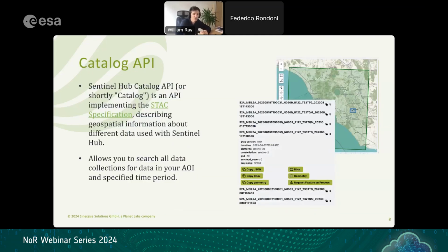So I'm going to go into detail with three of our APIs, so Catalog, Process, and Stat API. Firstly, Catalog. This is an API that implements the STAC specification describing the geospatial information about the different data sets that you can access through Sentinel Hub. So this includes our open data sets such as the Sentinel missions. And this allows you to search all data collections for the data in your area of interest and specified time period.